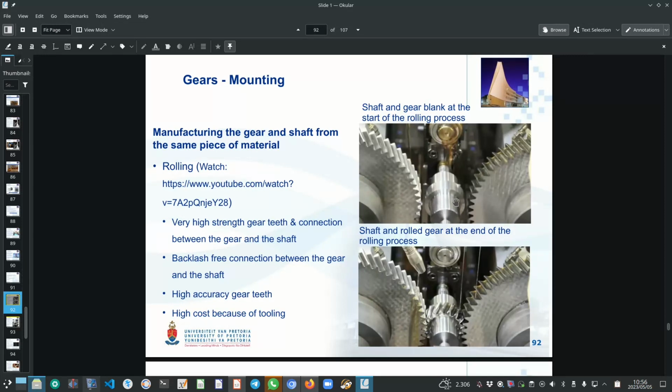Just referring back to that video, the rolling actually happens in both directions, clockwise and counterclockwise. It is obviously to shape the gear teeth on both sides of the flank. Okay, so what are the properties? Why would we consider gear rolling?